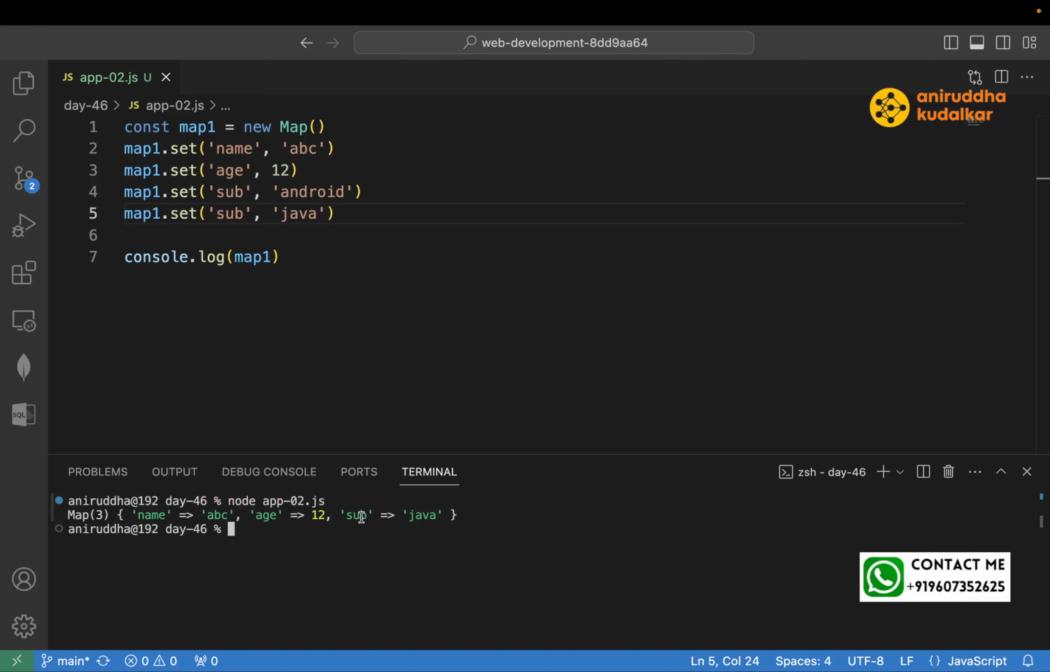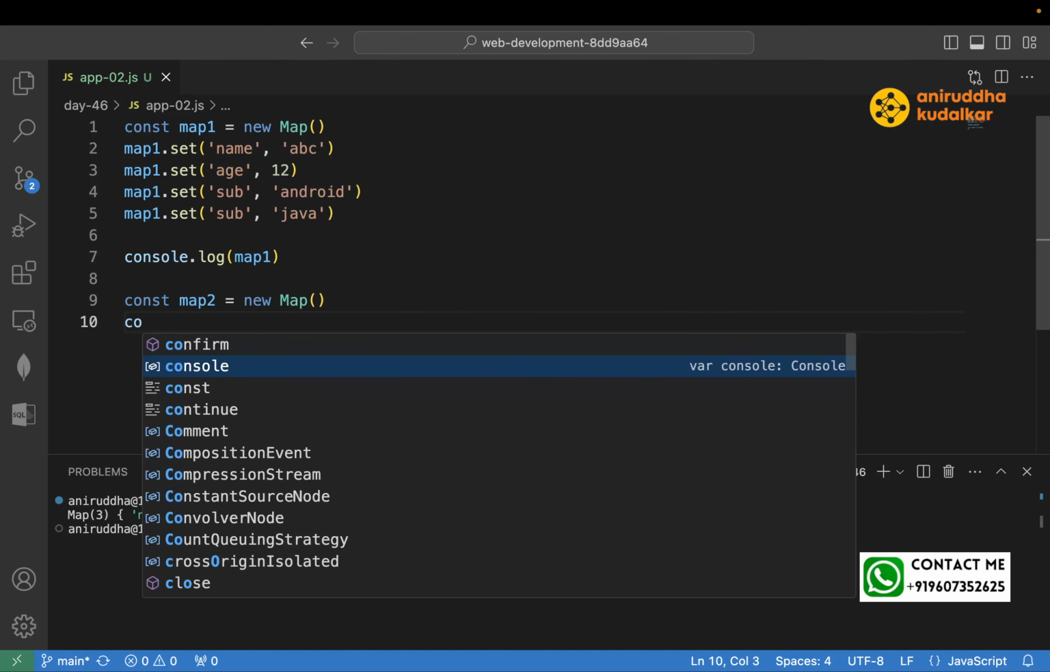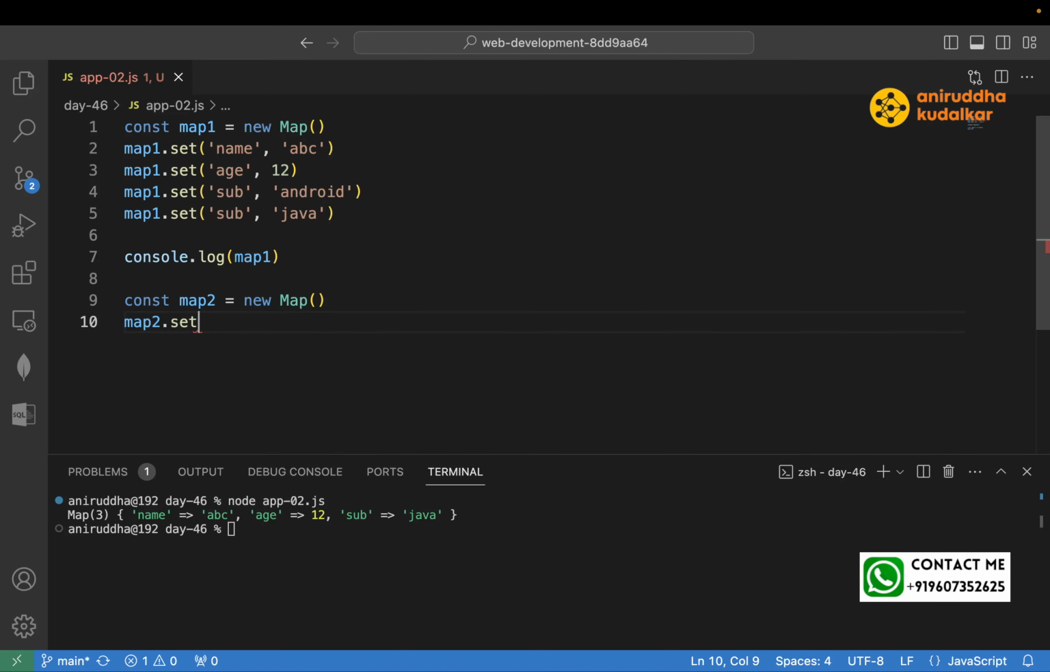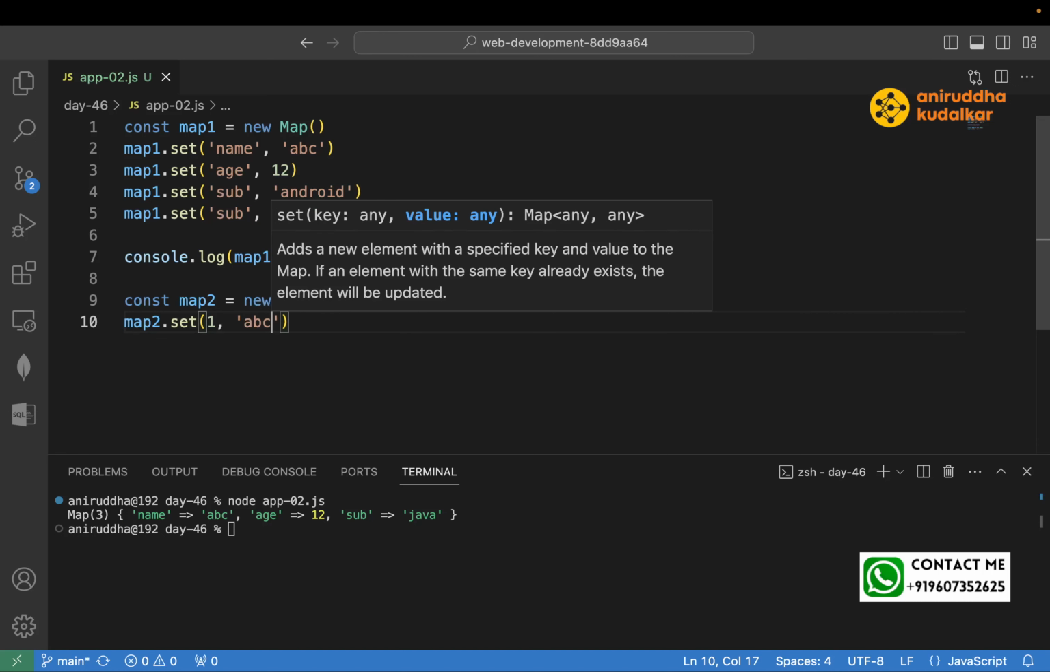Clear? Yes, sir. So, but how can we find unique these keys, name, age, sub? So don't add sub 2 times. Add just sub only 1 time. Remember that map can have keys of any type. Map2, map2 dot set 1 ABC. This is also okay.